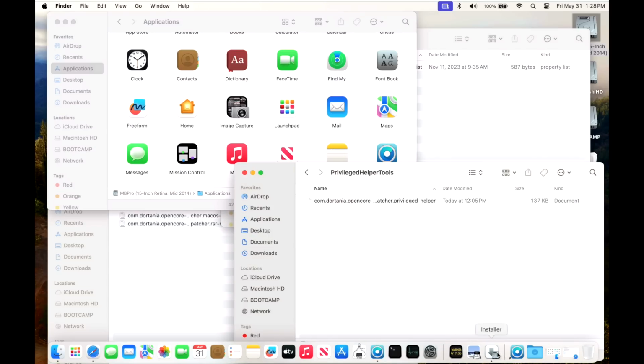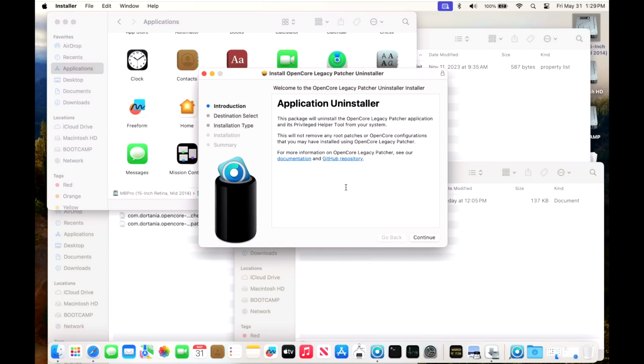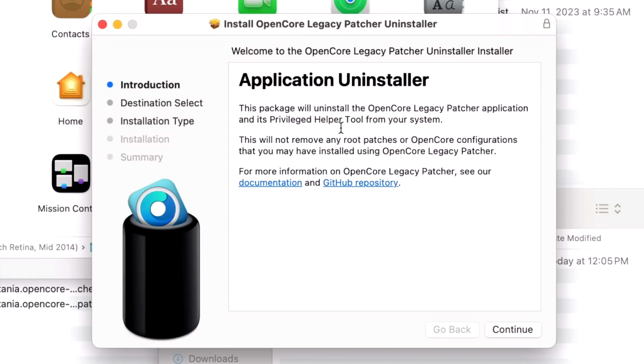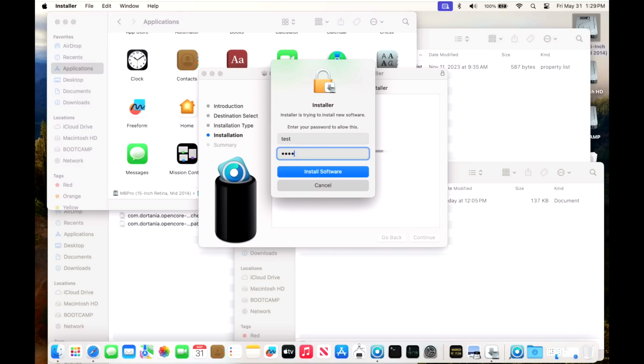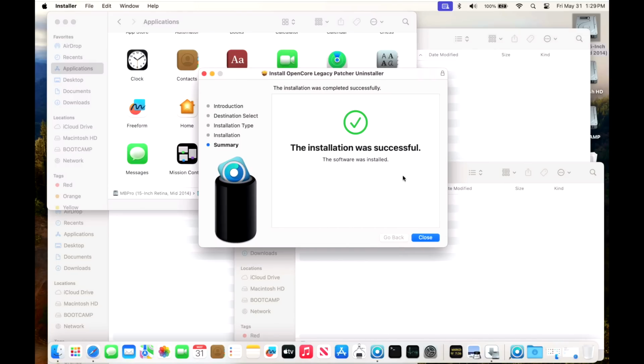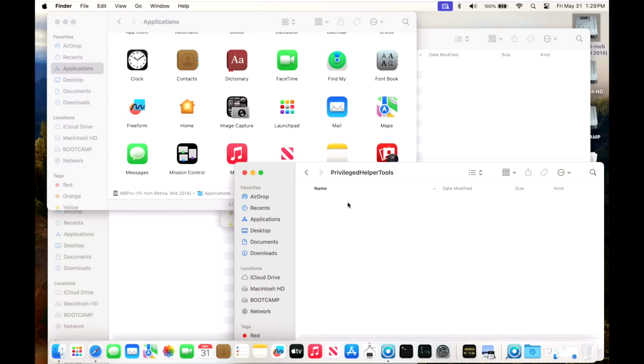So we're going to click on our installer. What this does is it tells you exactly what it does right here, like we talked about. This package will uninstall OpenCore Legacy Patcher application and its helper tool from your system. This will not, as we talked about, remove any root patches or OpenCore configurations that you may have installed using the OpenCore Legacy Patcher. So let's click on Continue and Install. Administrator password. Done. We will keep that and we will check our folders now.